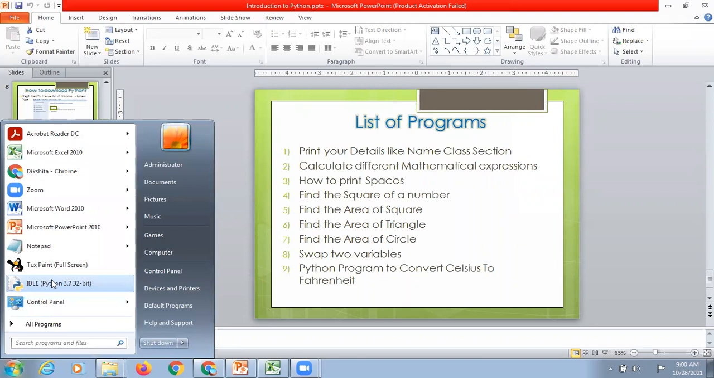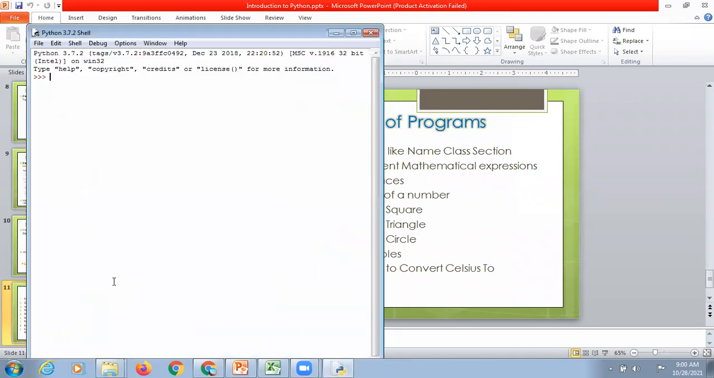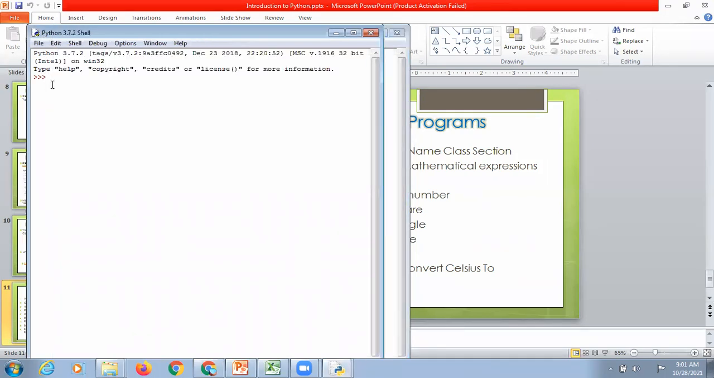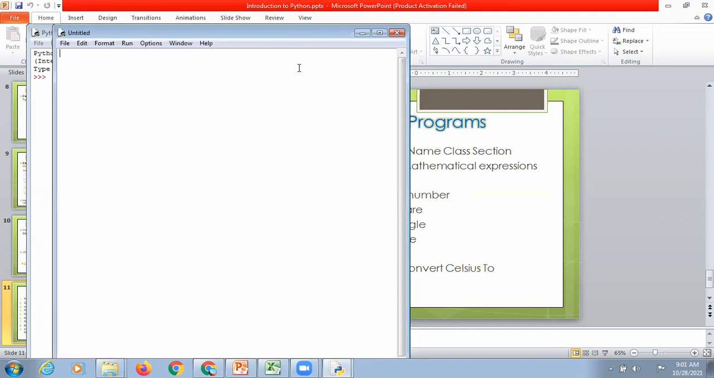So I'm opening Python IDLE, that is interactive shell. I'm not going to write a program here. I will open a new file and here I will write. Why? Because if I type directly on this screen, then if I write one line and press enter, it will give me the output of that line, that I don't want. So I will be writing all my commands here.